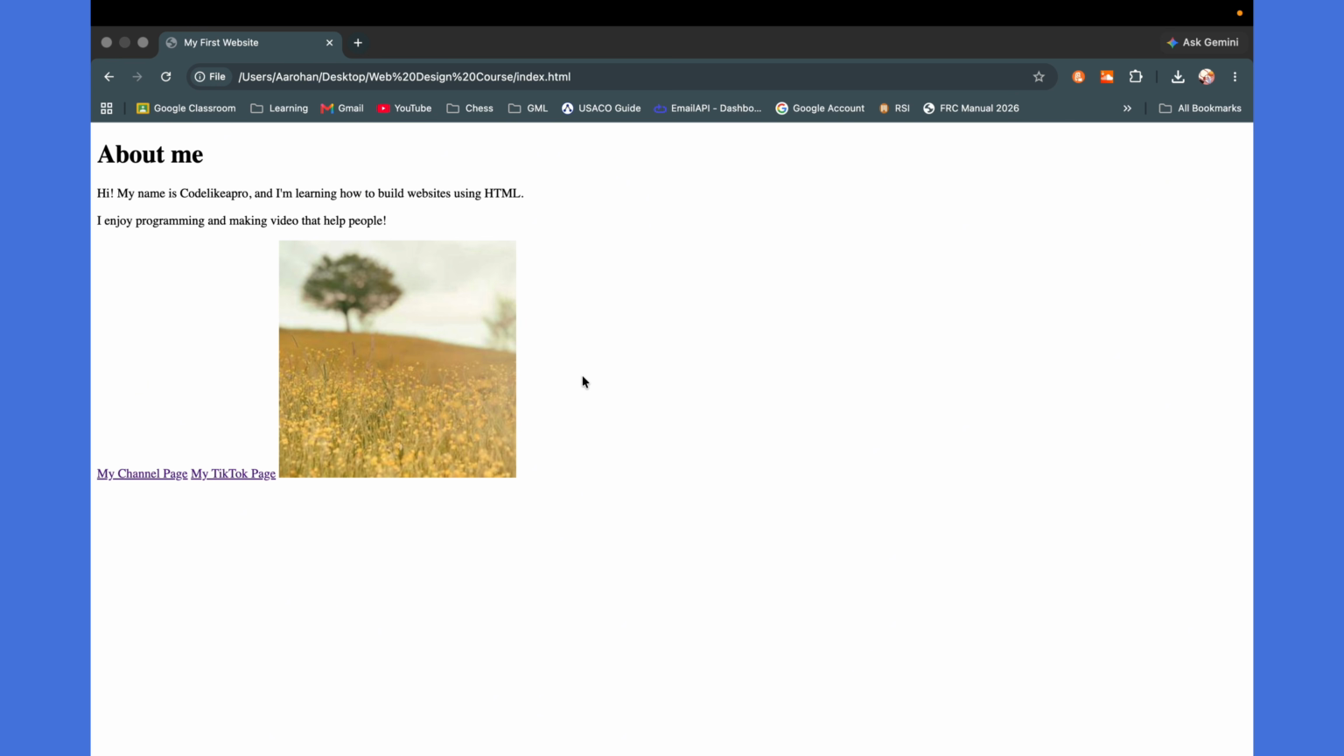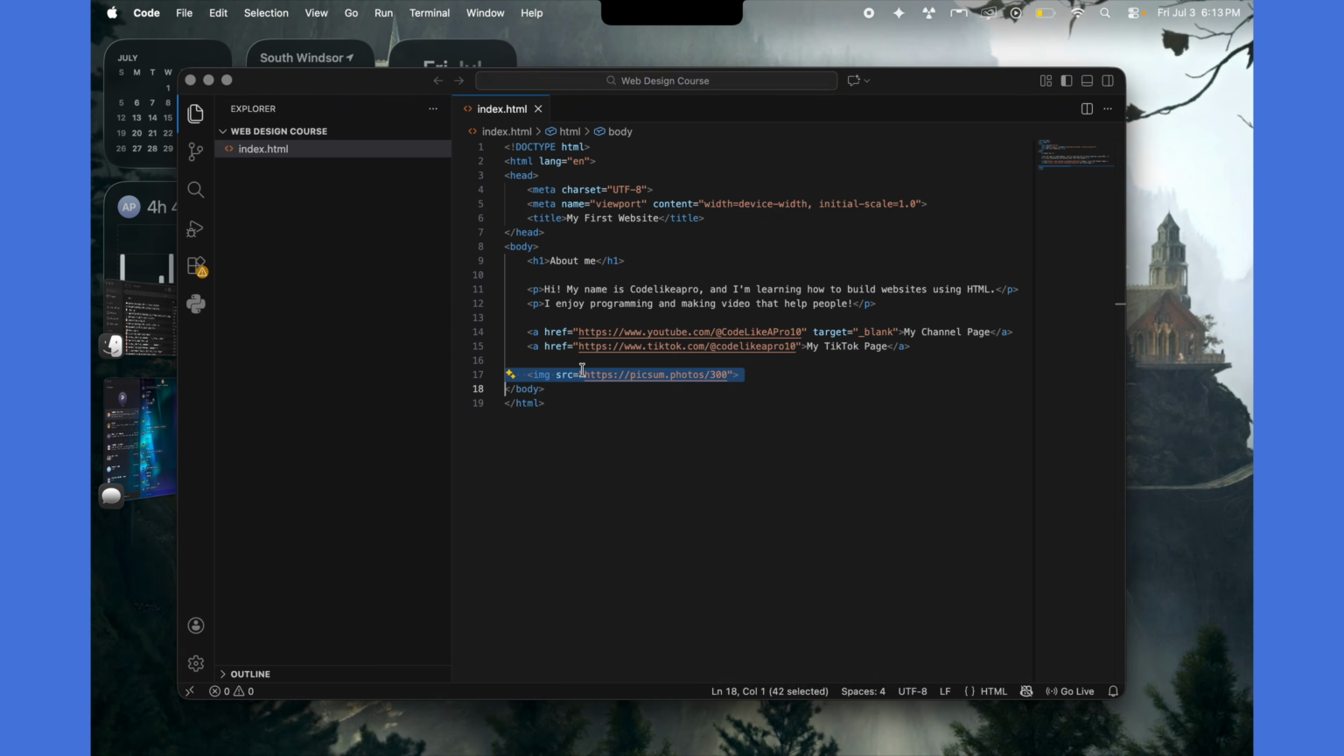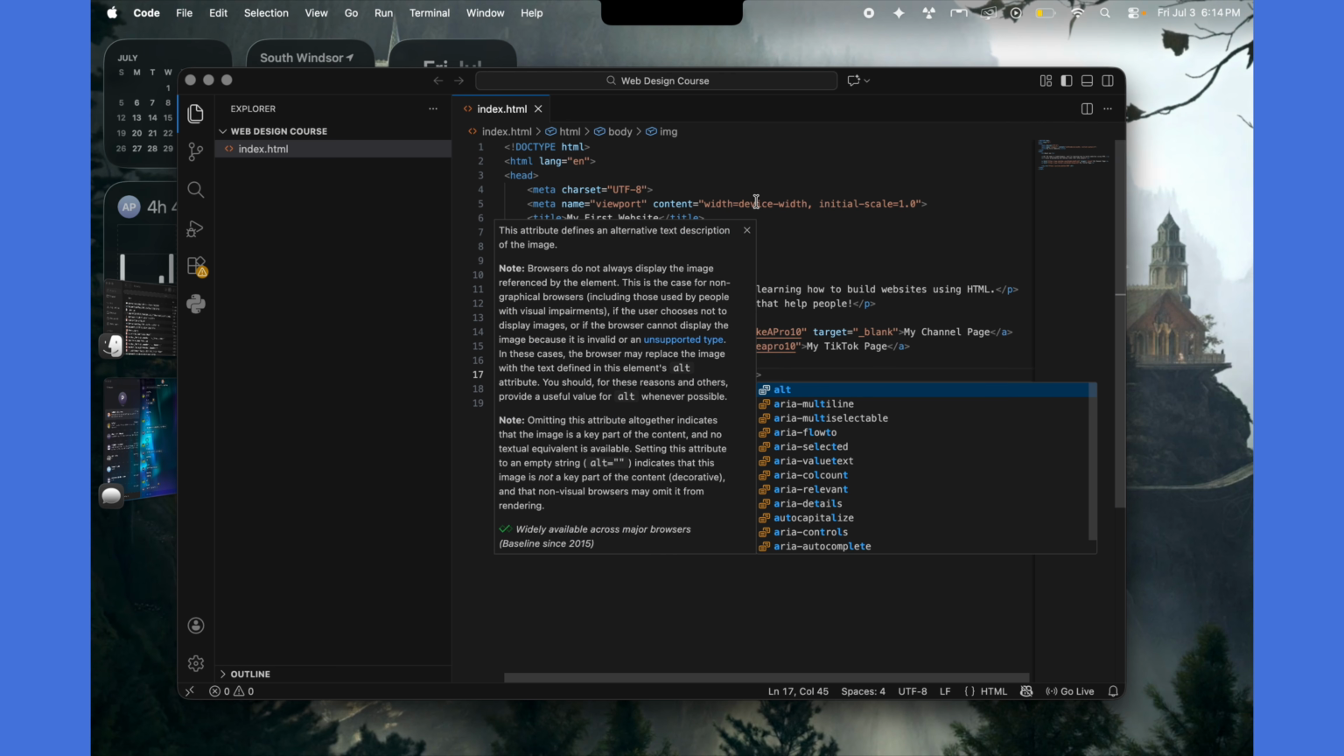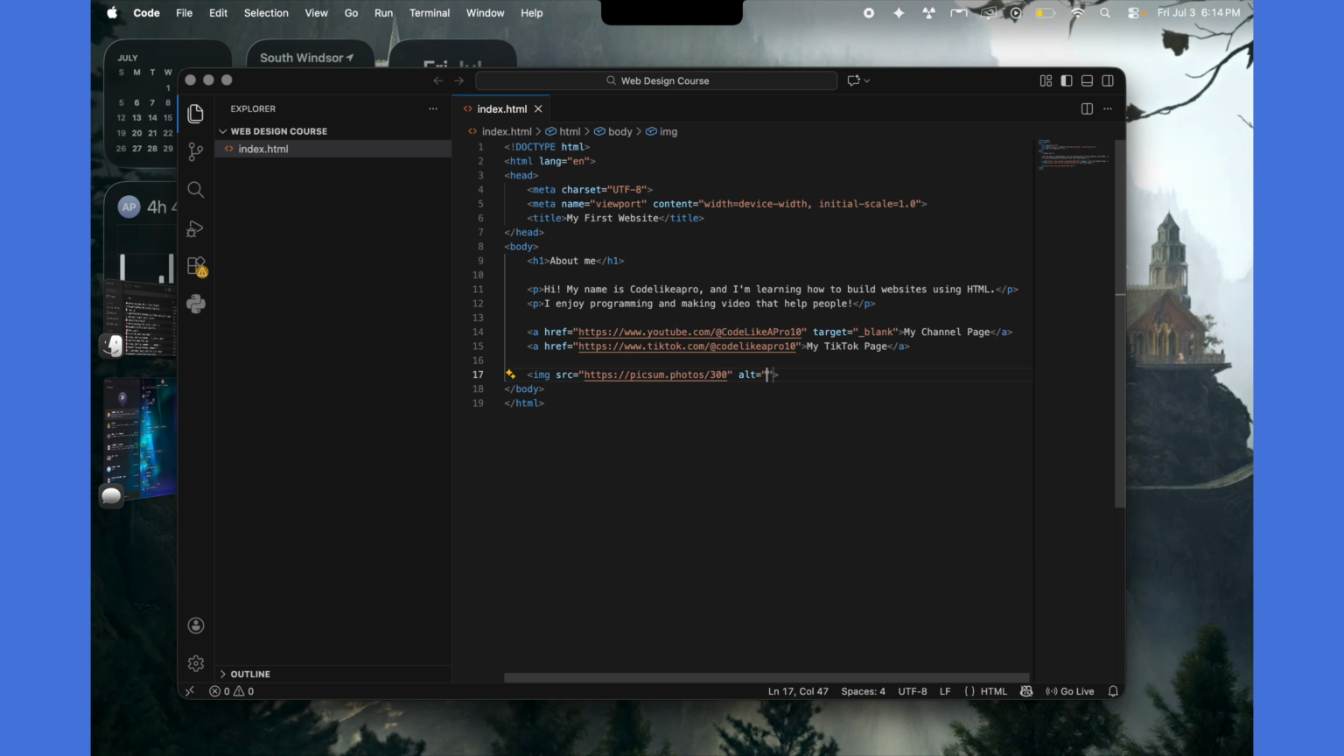Now let's improve our image by adding another important attribute called alt. So I'll add one right next to it, and our equal sign, and in our quotations, I'll say random landscape. Again, follow my steps exactly, because right now you can't really do your own custom thing.